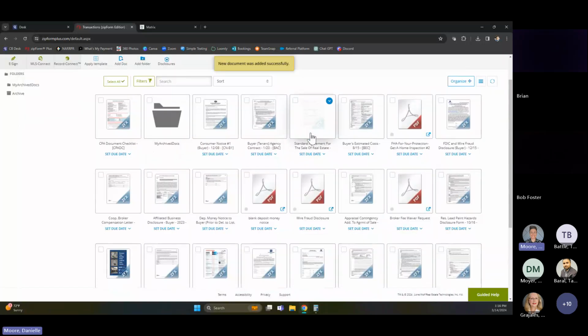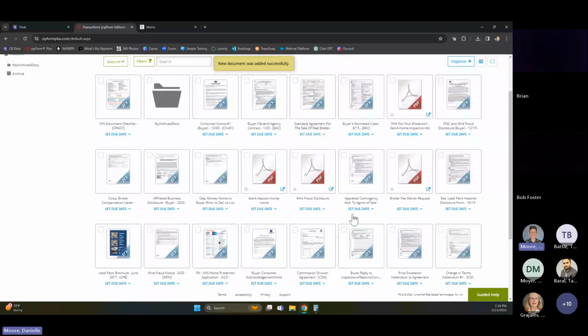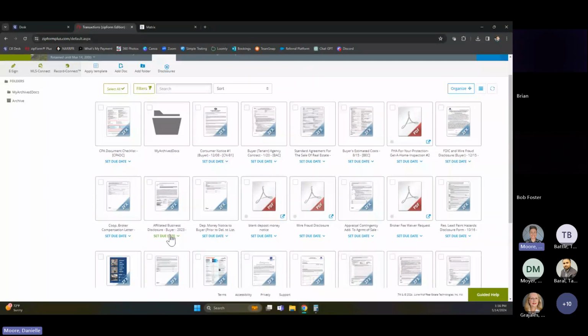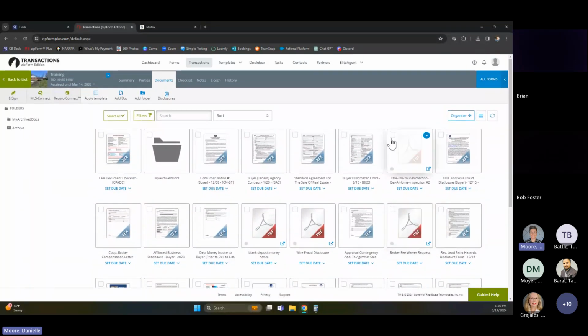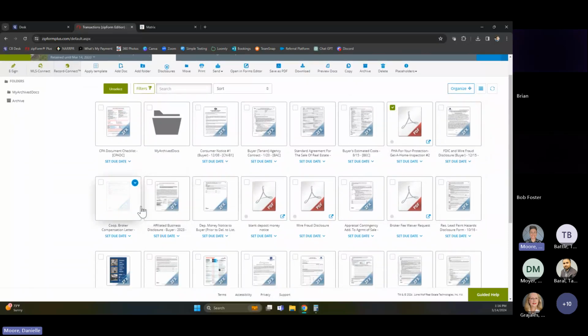All right, and now you have all the documents that you could possibly want in here. If there are ones that don't apply to your transaction, I like to clean stuff up. So I would first start, this isn't going to be FHA. So we're just going to select the things and delete the things that we're not going to need. Wire fraud is required. Cooperating broker is required. Affiliate business is required. Deposit money notice, we need that as well.